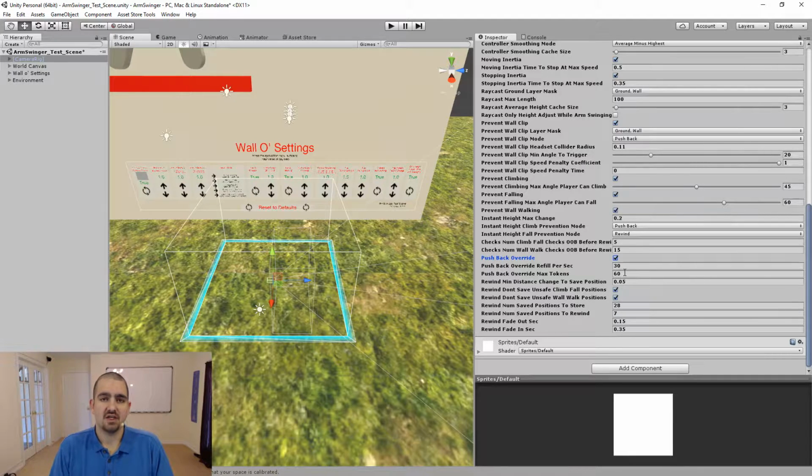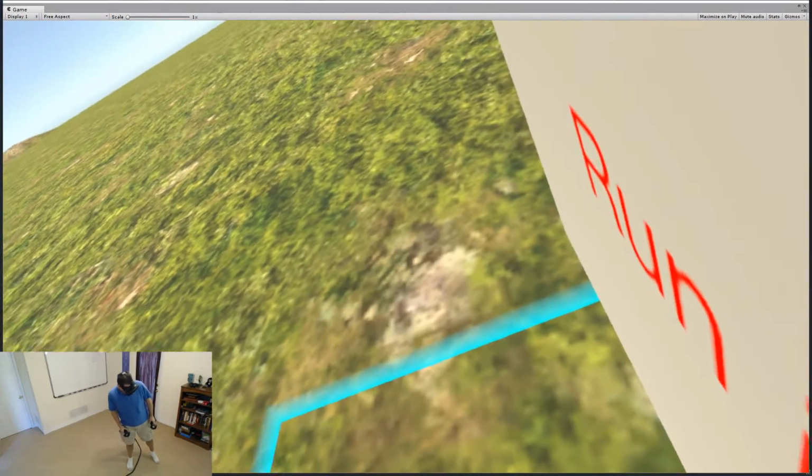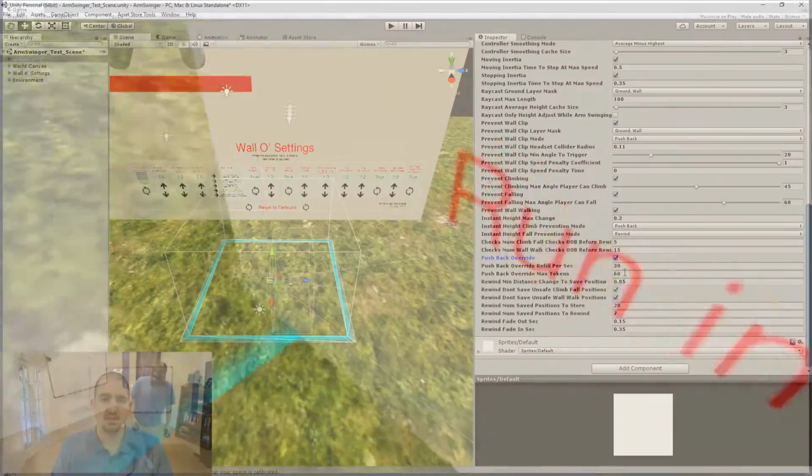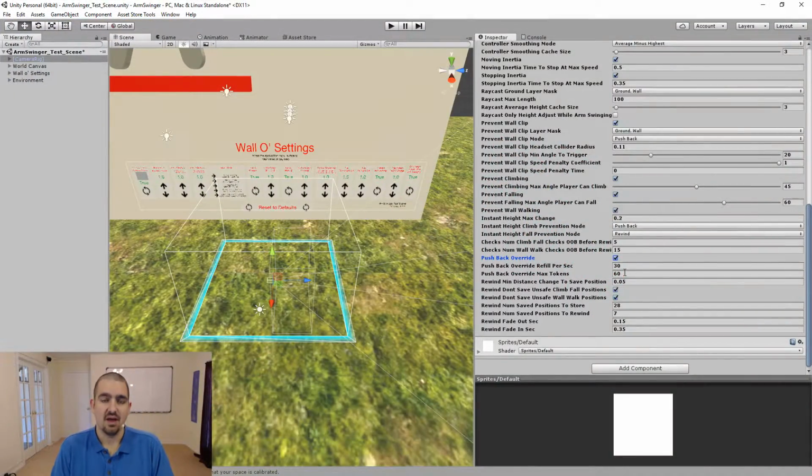So when I put my head into a wall with the headset, what the game is actually doing is rewinding my position by one frame rather than several saved check positions. So to the player, it looks like the wall's just being pushed away from them. But what's actually happening is that the camera rig is being adjusted so that their head isn't in the wall anymore, and it's being adjusted the minimum amount necessary for that to happen. Every time that happens, if pushback override is enabled, one token is deducted from the pushback override token bucket.